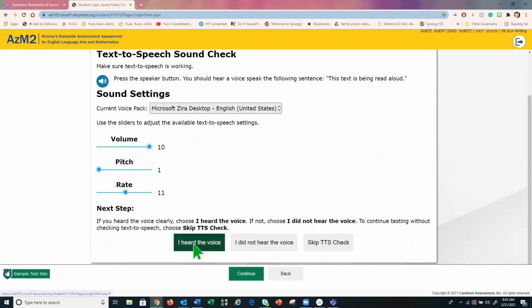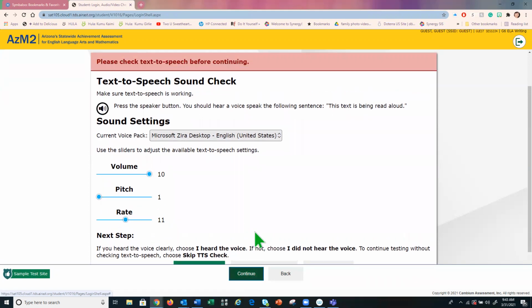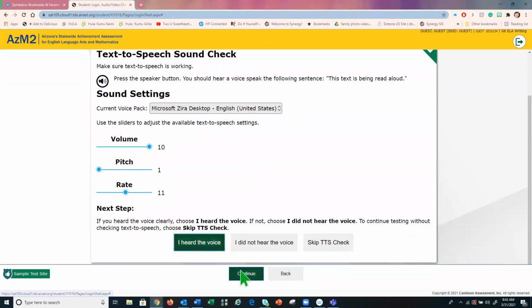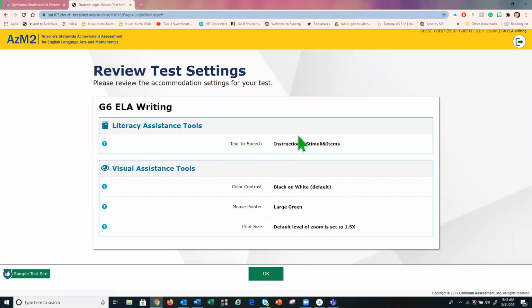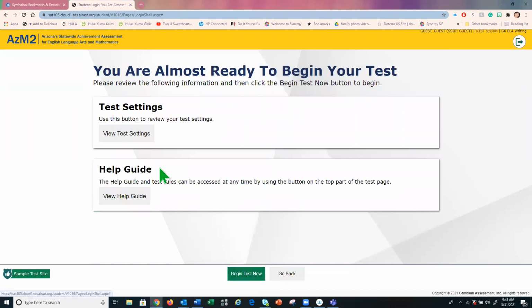So I'm going to click I heard the voice. If you click I did not hear the voice, you can raise your hand and someone can come help you. Do not skip it, okay? Check for it because the test will read to you and you want it to. Okay. Oh, I heard the voice. Continue. There we go. All right. Test settings. We can review that. It just tells you what we picked. And if you do have text to speech as an accommodation, it will list it there for you, but the teacher puts that in.